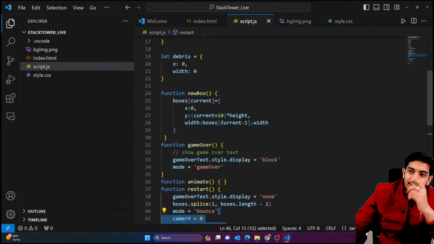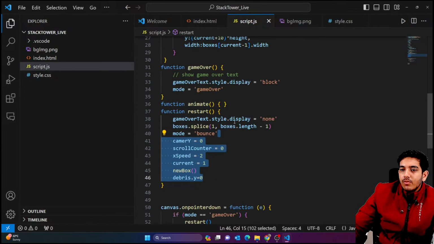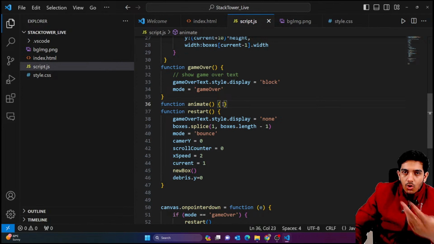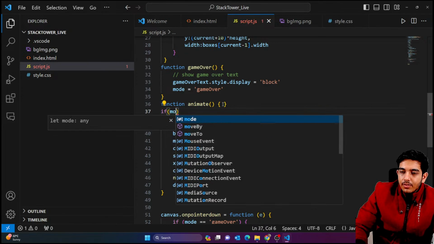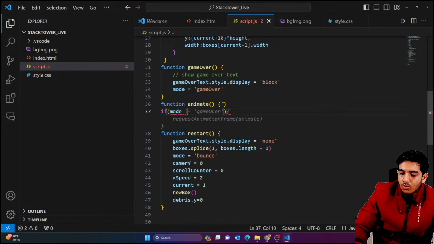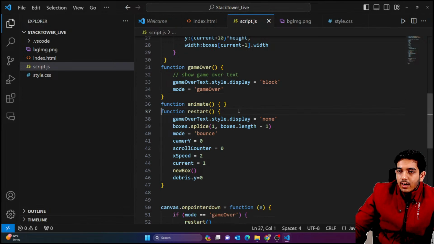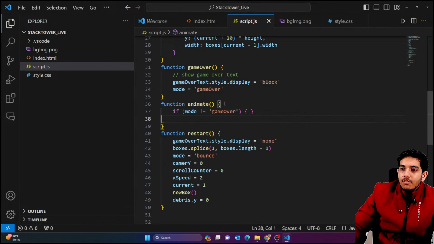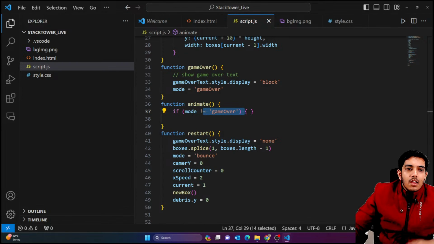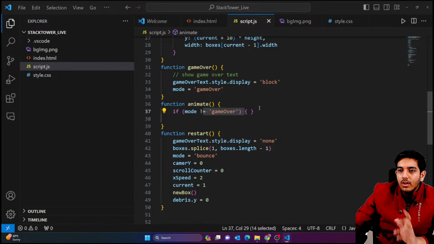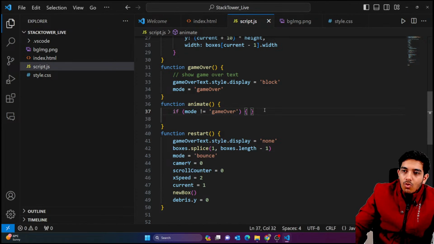Now the final thing is the animate function, the most important one. It's inside my animate function. I'll say that if mode is not equal to game over, that means you are playing the game. If mode is game over, that means you are not playing the game. So if you are playing the game, this is it. Else, in the else case, you don't have to do anything.